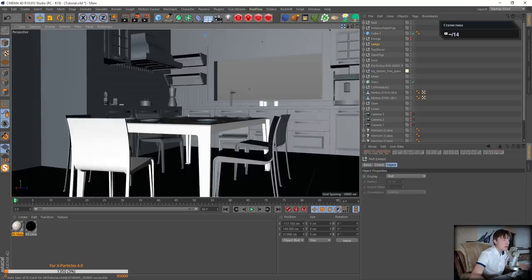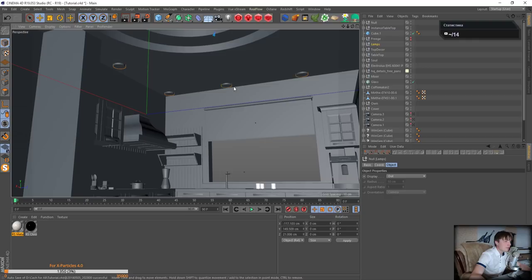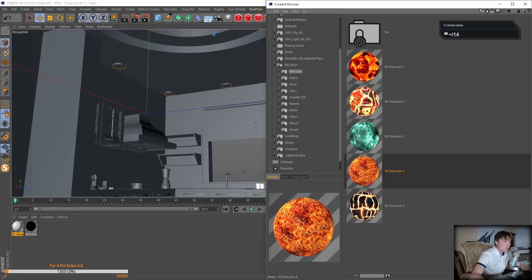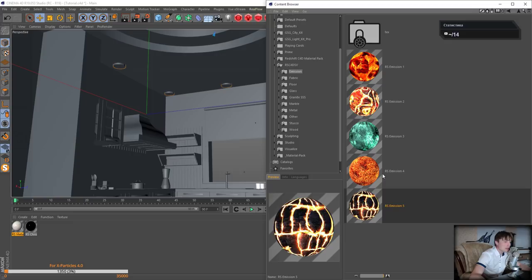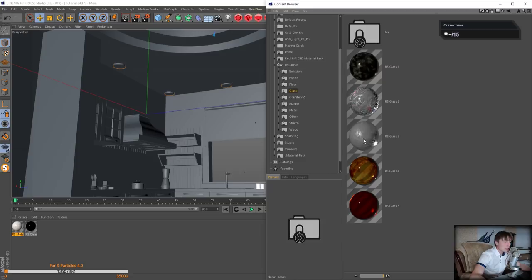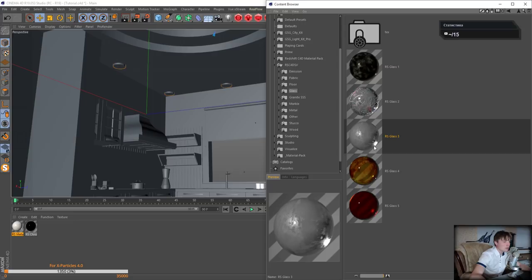I have some lamp. For the lamp, I have to use some lights. So I am going again to my materials, content browser. We are going to emission, and as you can see, in emission I have this. You can use it for crystal, for some fire, for some lava, for everything. But for my lamp, I have to use just standard glass. We are going to glass, and what can I see here? Also some different glass, in some colors, but I like to use this one. So double click, and I receive some glass.